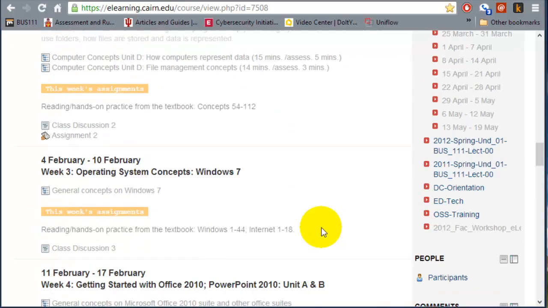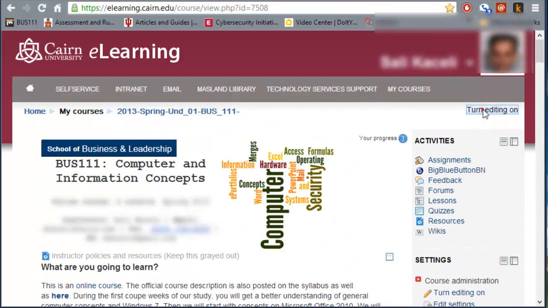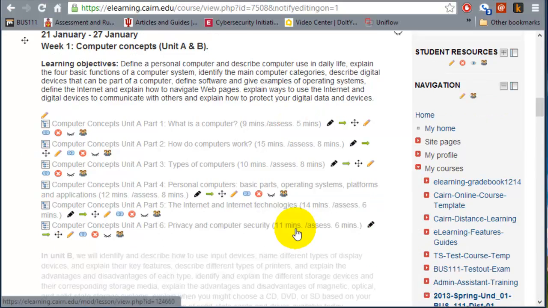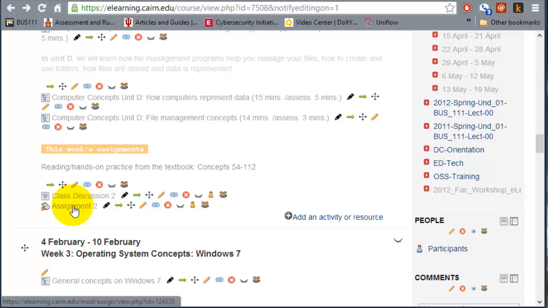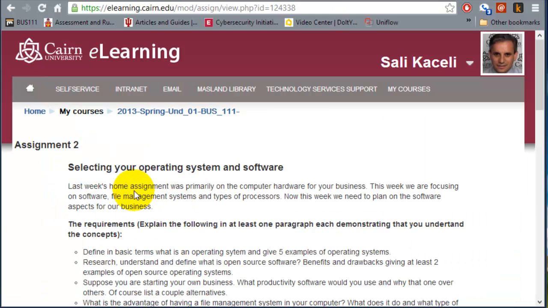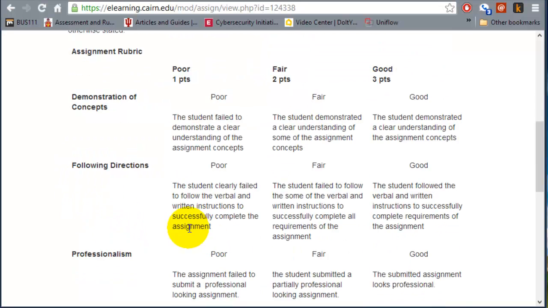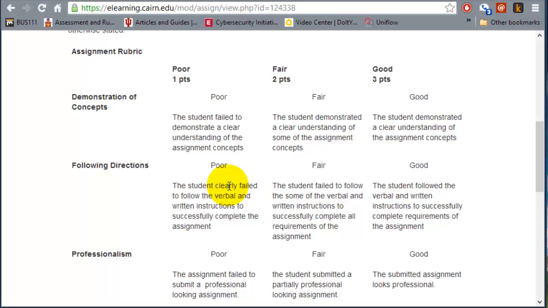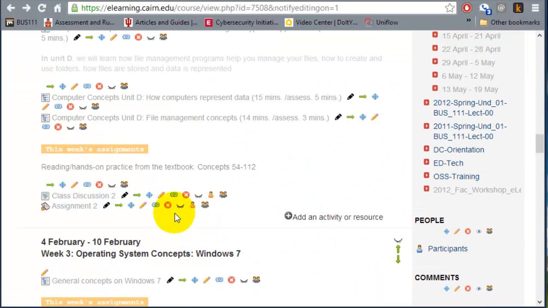So here's an example. To do that, first we'll need to turn editing on in the course. Then we scroll down to one of the assignments or one of the components in the course that you want to copy. If I go to assignment 2, for example, I have the requirements for the assignment, and also a rubric in there, and I have the due dates and the categories and all that type of stuff that are defined in this assignment.